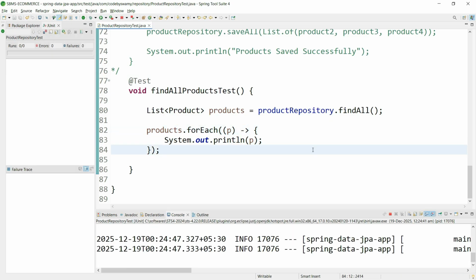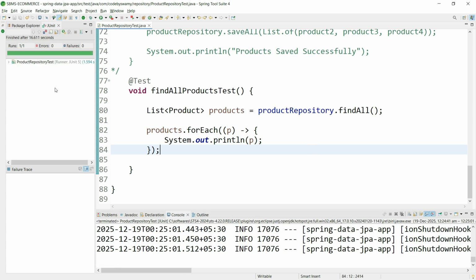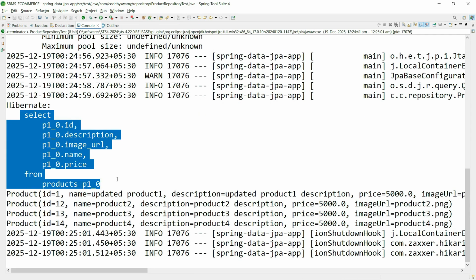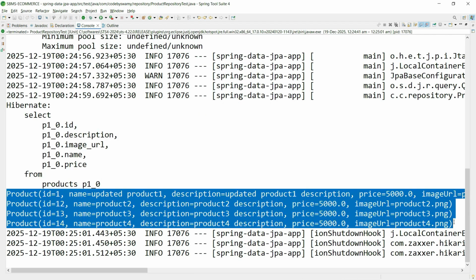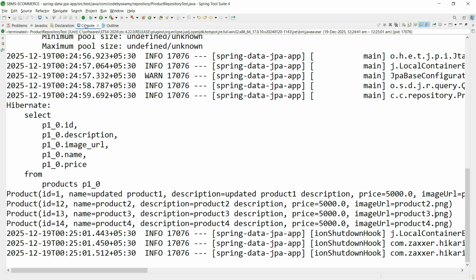Actually we have 4 records available in the database, right? See here, the JUnit test case executed successfully. Select query printed on the console. We have these 4 product records present in the database.